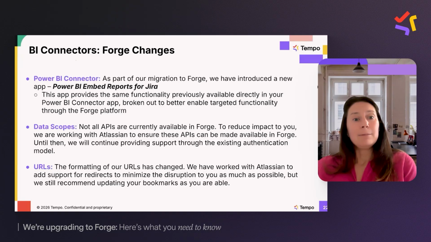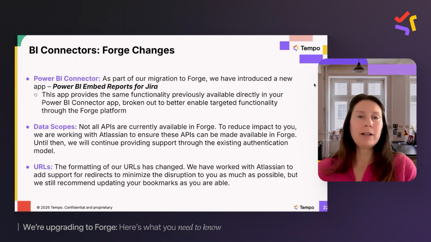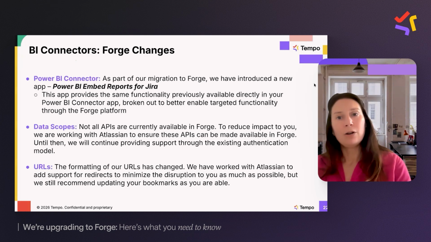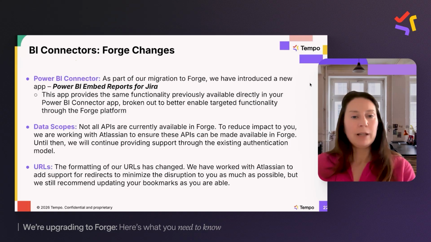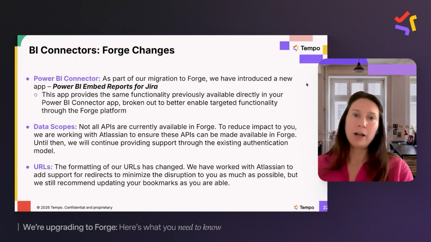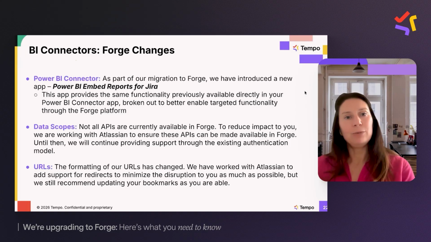The next one, data scopes. Unfortunately, not all APIs are available in Forge. And to reduce negative impact, we are actively communicating with Atlassian to ensure that they are present in Forge. Until then, you may use the current Jira API token. And the last one, URLs. As already mentioned by Courtney and by Julia, the formatting of our URLs has changed, and we recommend replacing your bookmarks if you have any. Back to you.